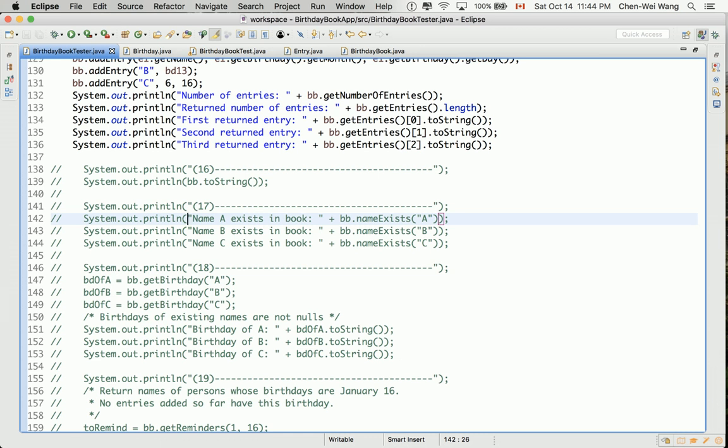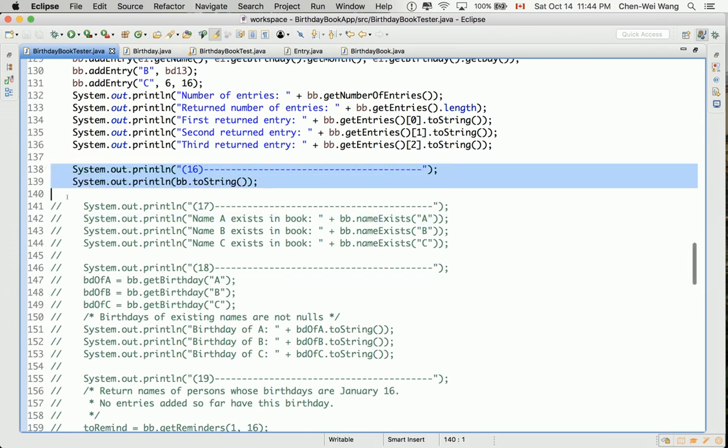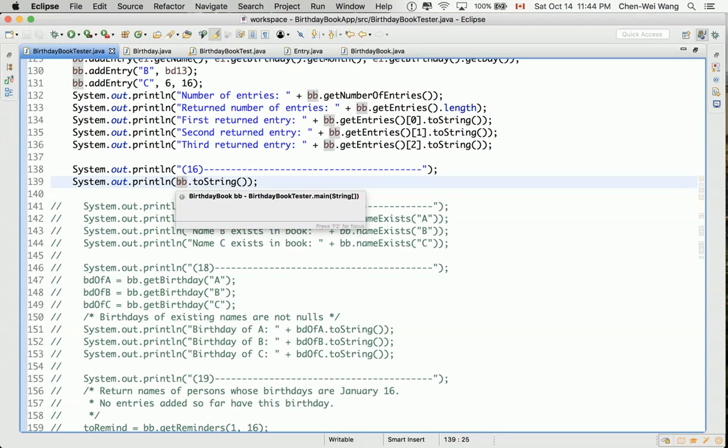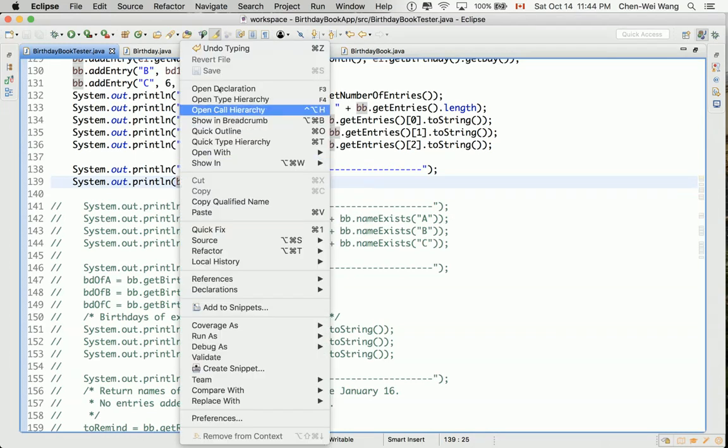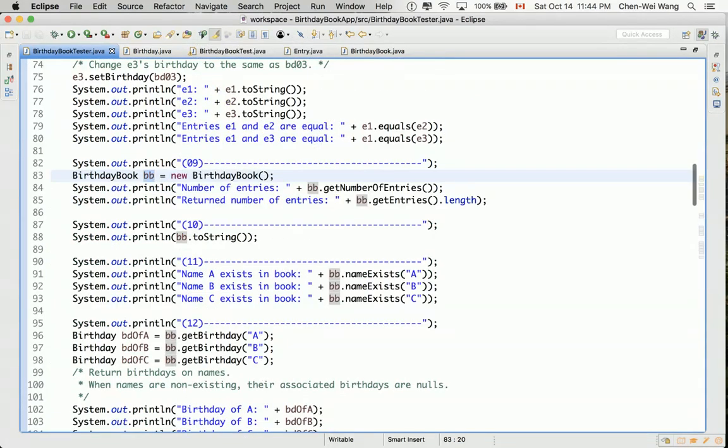Let's now uncomment section 16 and see what we should do. This section seems to be very easy. You can see we simply try to say bb.toString, which means we're calling the toString method of bb. To see what type bb is declared as, you can right click on the variable and say open declaration. It tells you it's a BirthdayBook.